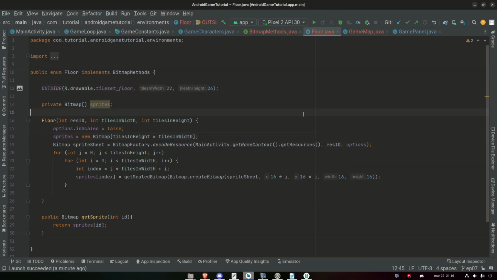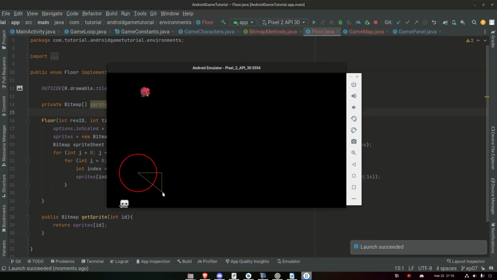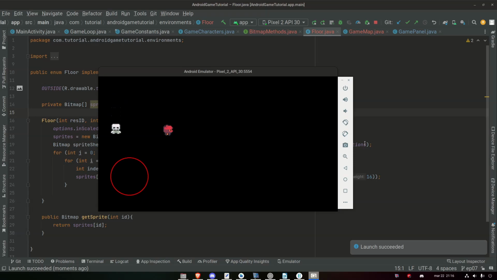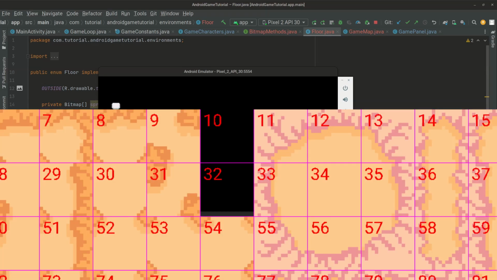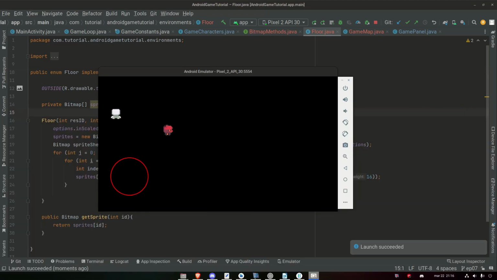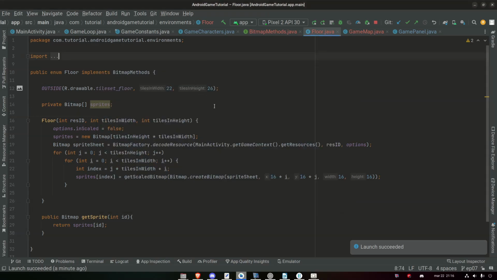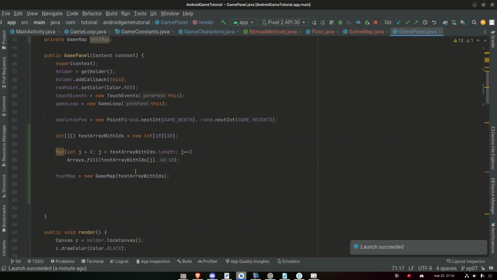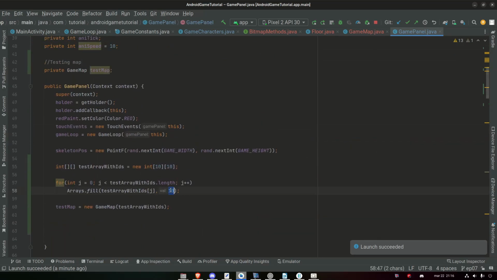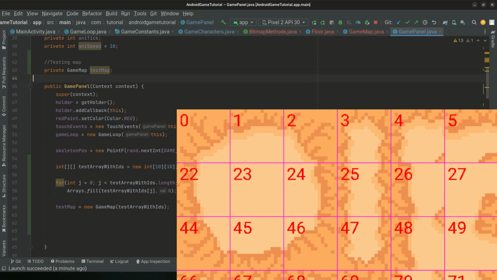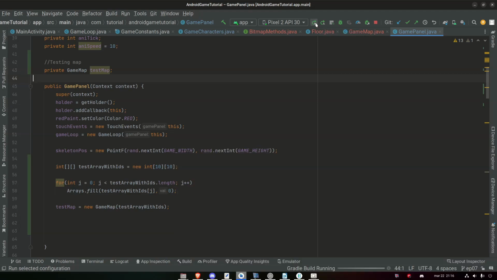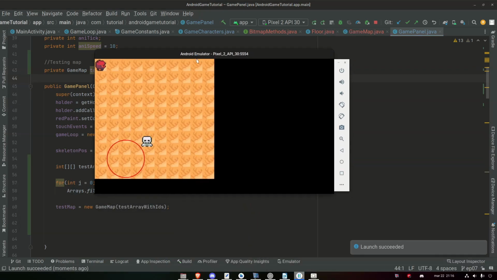And I think that is going to work better. And we got started. We're not seeing anything because I didn't realize that ID 10 is transparent. So if we go to our game panel and set the value to, let's go 0, so the first tile in the entire sprite atlas. Let's give this a try. That looks better. We got some visuals.